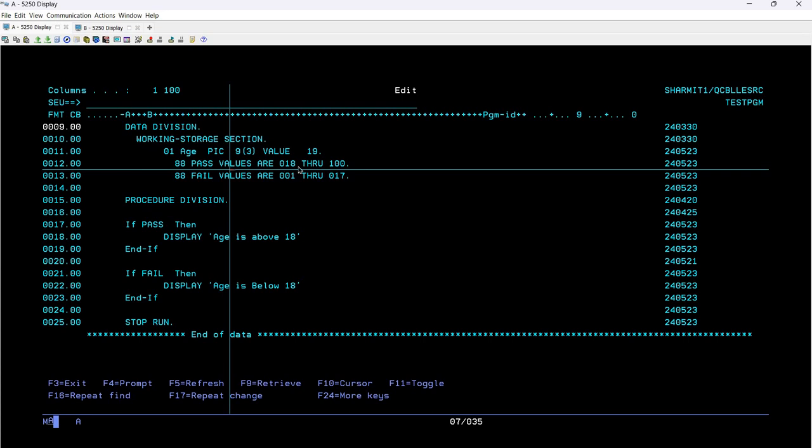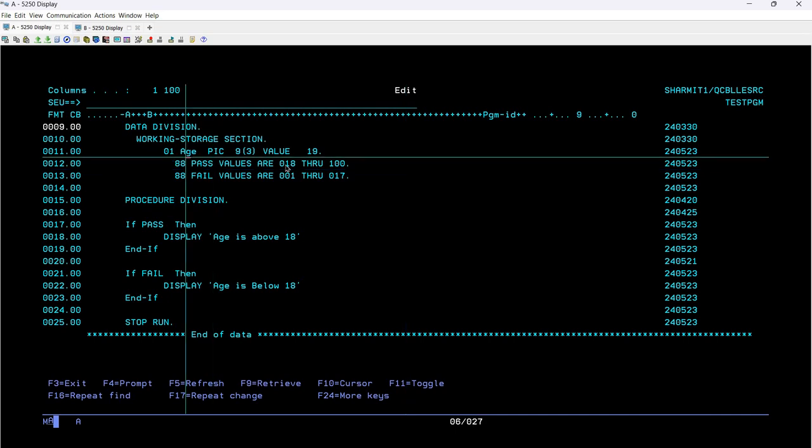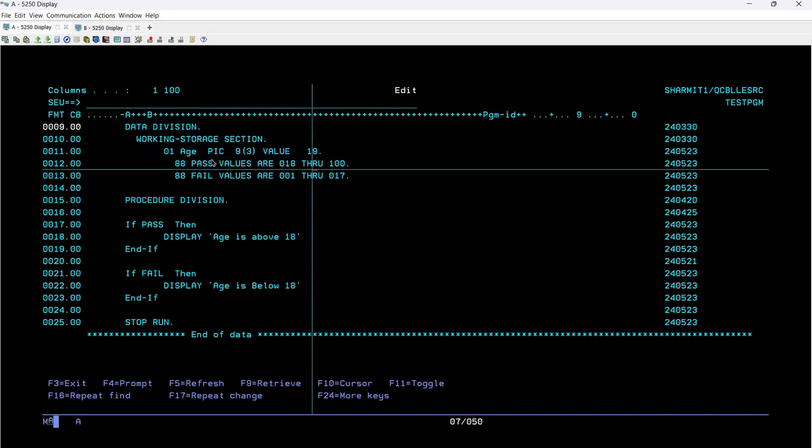Values are 18 through 100. So what does this line mean? This line means whenever the value for which value? Age value, because we are taking a reference using 88. So whenever the value of age is between 18 to 100, then it means it's a pass. Clear? Whenever the age value is between 18 to 100, then it means it is a pass condition.